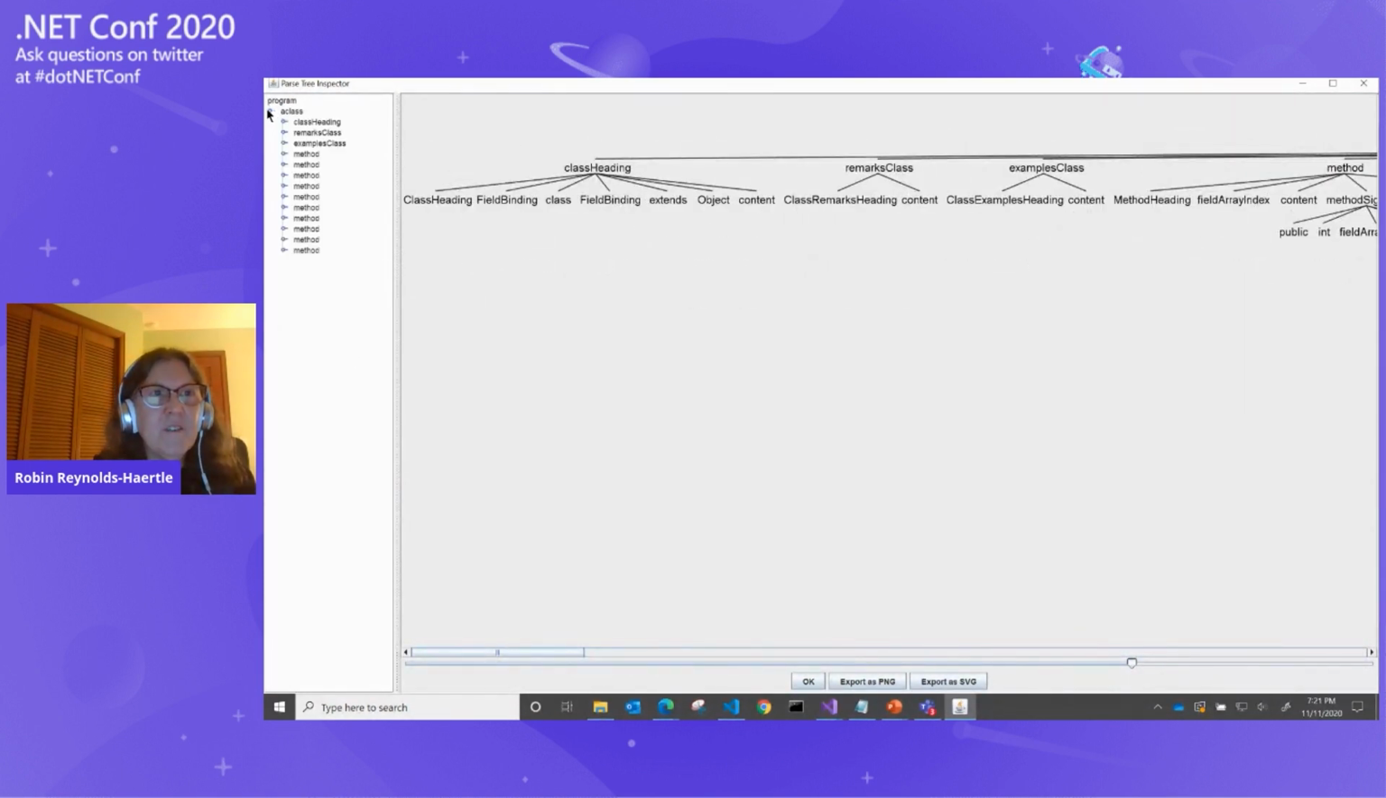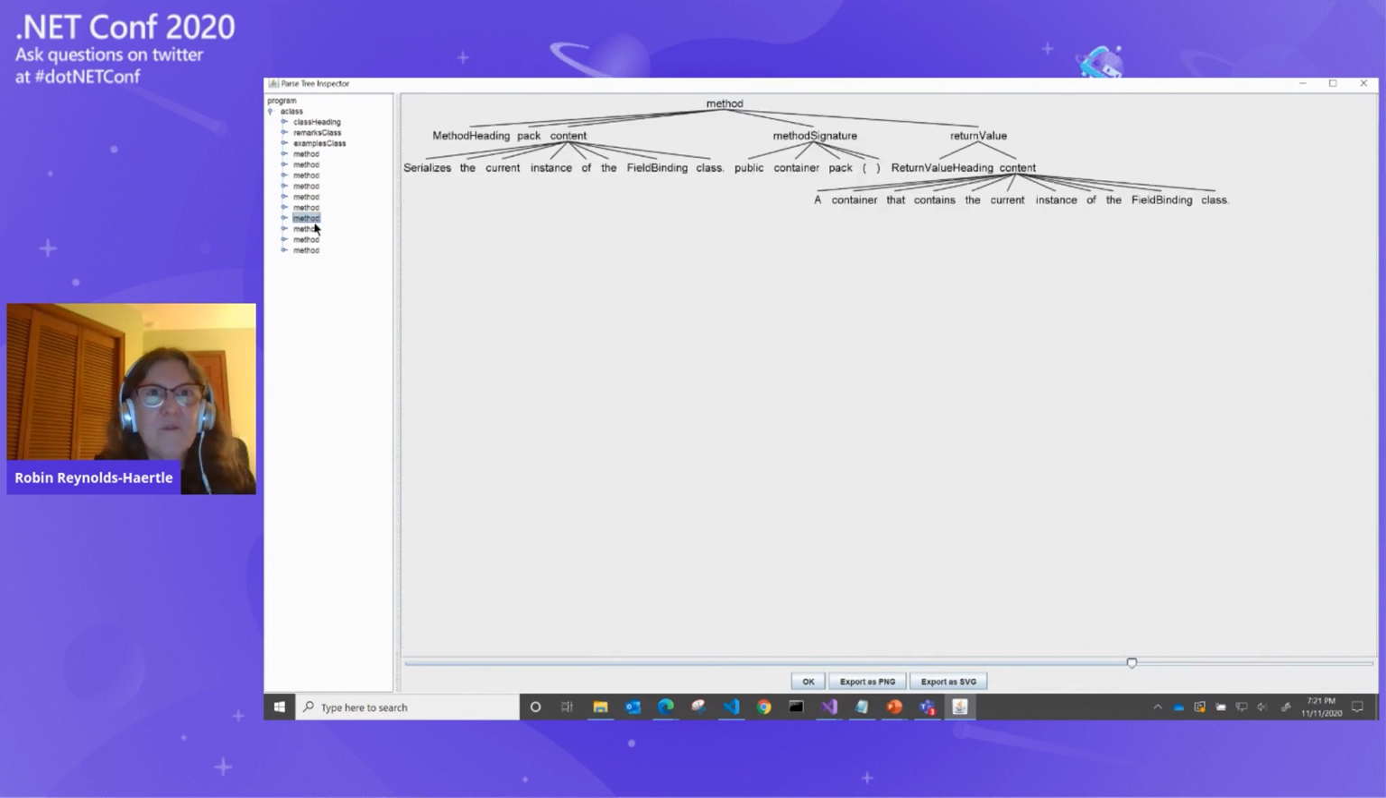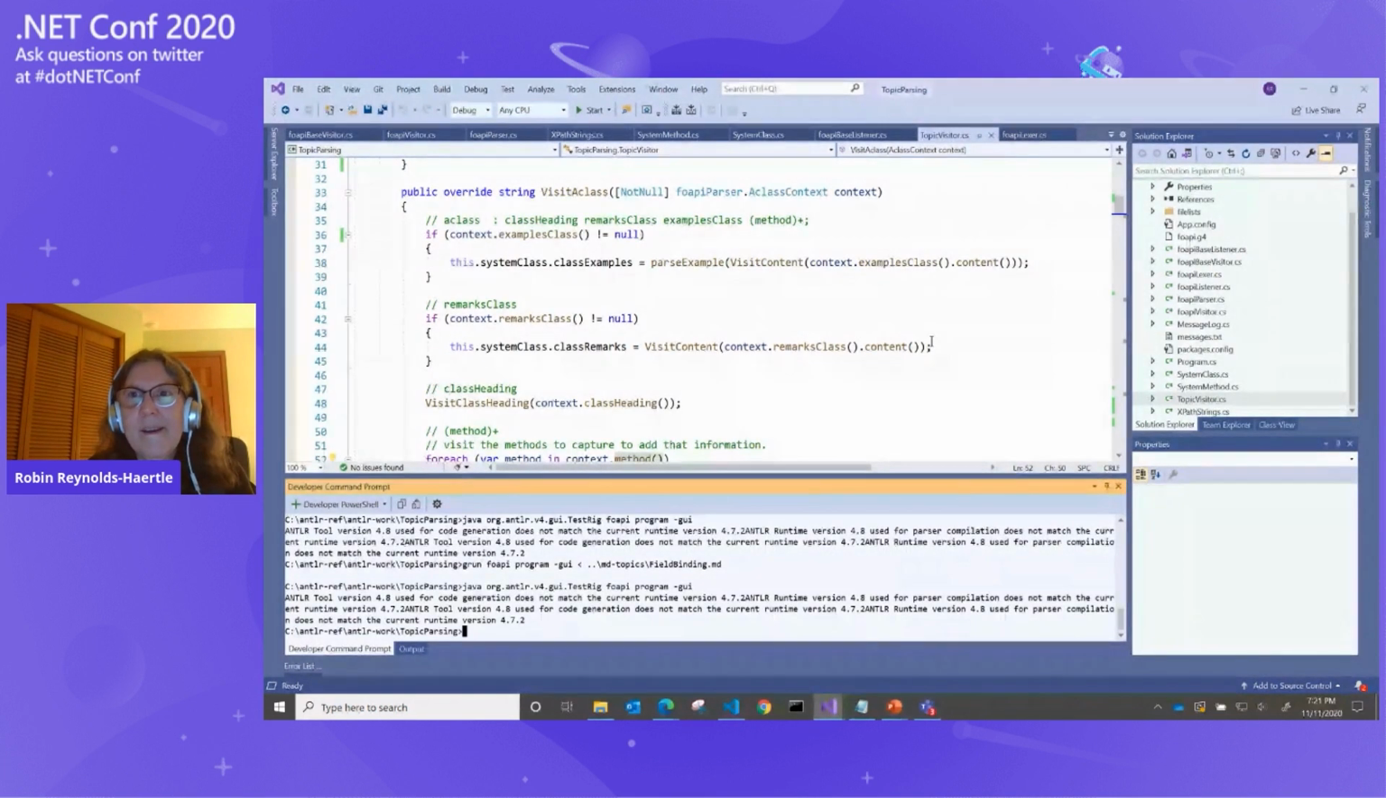But fortunately, we can go over here and navigate through and just see one method at a time. So here's the pack method, and we can see it's pack content, and here's a little string of documentation, and then it's got the method signature, it's got a return value, and here's a little bit about the return value. So we can check our grammar to make sure it's okay that way.